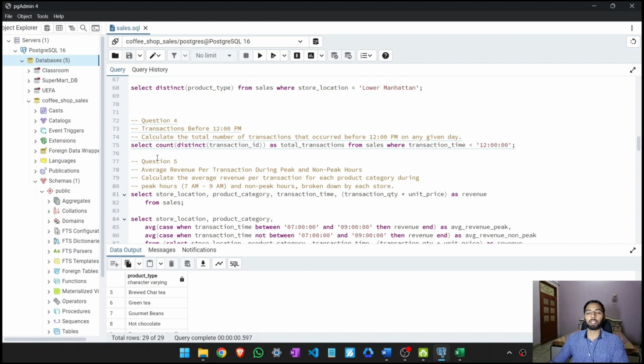So for that we will SELECT COUNT, and I use DISTINCT here, in case there is any duplicate transaction. For avoiding that, I use DISTINCT here. So COUNT DISTINCT transaction ID AS total transactions FROM sales WHERE transaction time is less than 12 o'clock, or 12 p.m. Let me run this command. Here you can see we have 81,751 total transactions which occurred before 12 p.m.